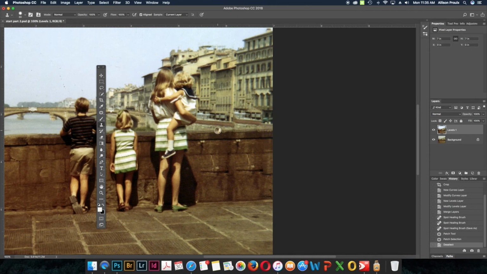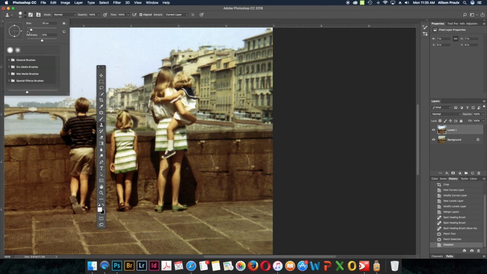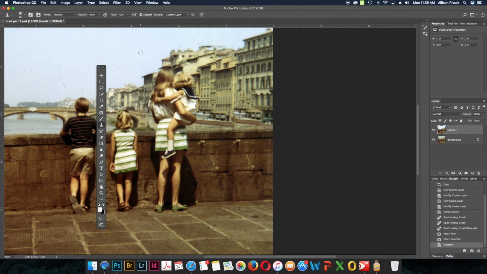Oh, and before you start cloning, you need to check your brush. So this is fairly soft focus in here. So I'm going to go up here, and I'm going to bring my hardness down to 0 on that brush. And I'm going to select maybe 25 for the size. And that looks pretty good, so I'm going to press return. Again, you can adjust the size of your brush with your bracket keys if it's not the size you want.